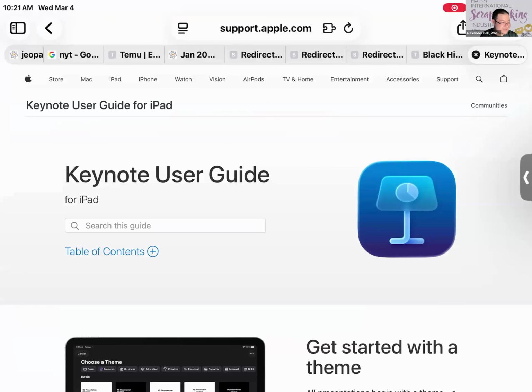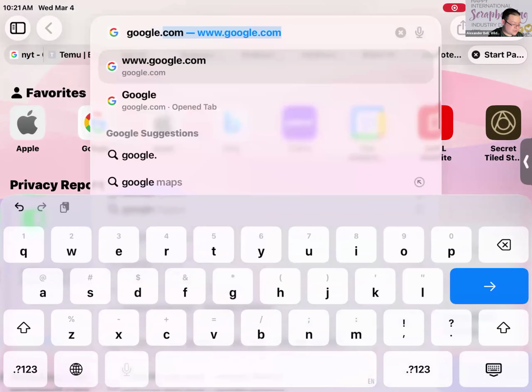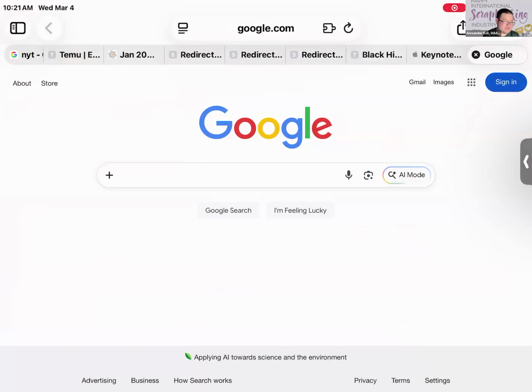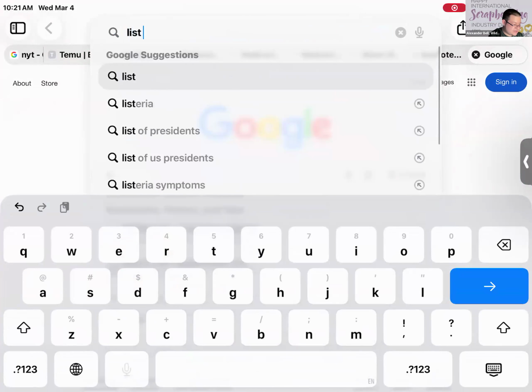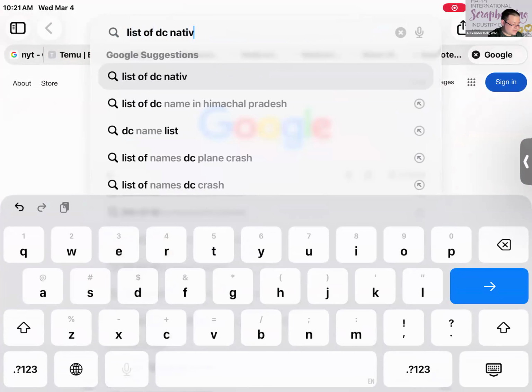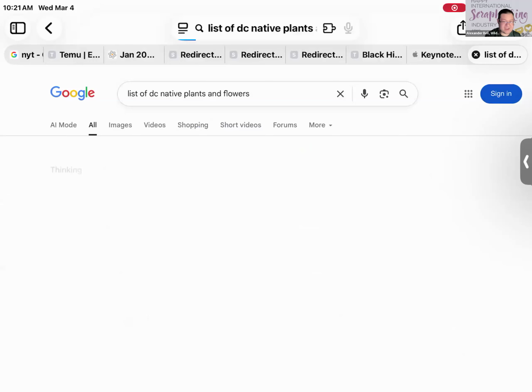At the top in the middle, this area is called the address bar, or the search bar, because you can search for anything that you want, or you can just type in a website name. Like if I wanted to type in google.com, I could do that and go to that website. But you can also just search for anything you want. So before I search for the flowers, let me just search for a list of DC native plants and flowers. I don't know what's going to come out.